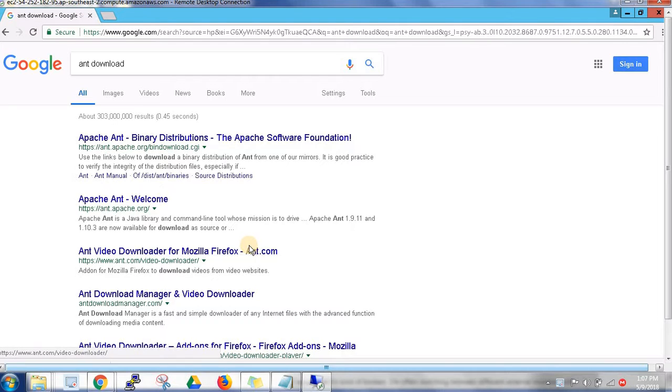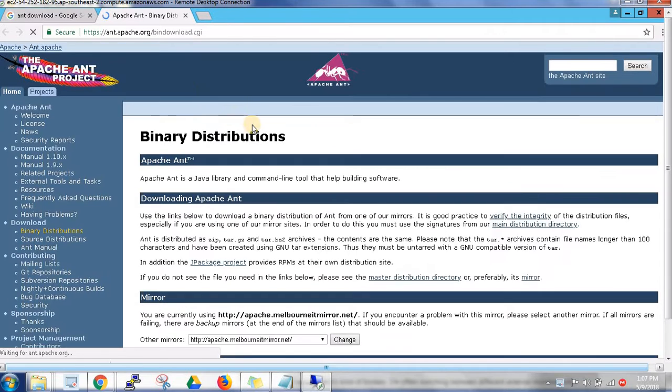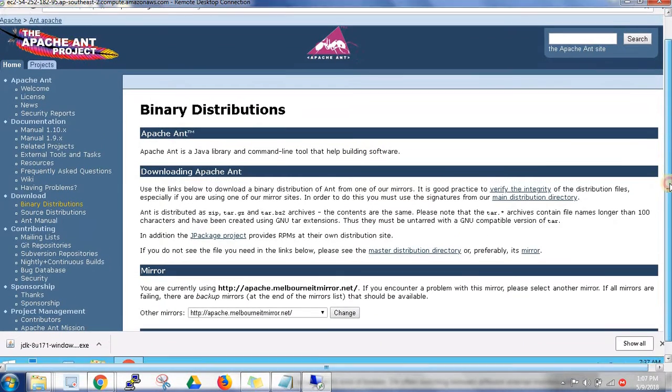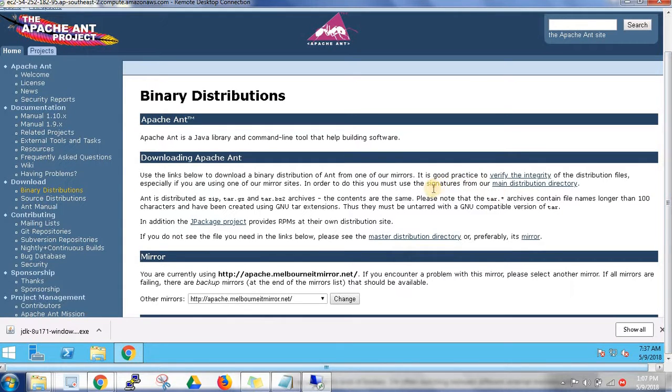For Ant, JDK is a prerequisite. JDK is the prerequisite, so click on this link. JDK must have been configured in your system. So just click on it.